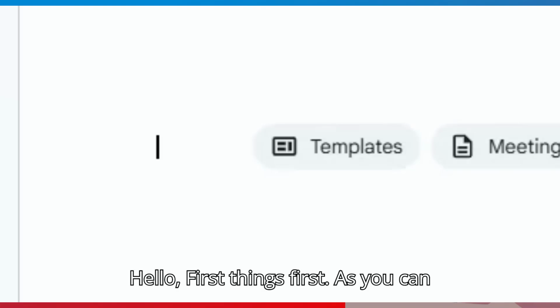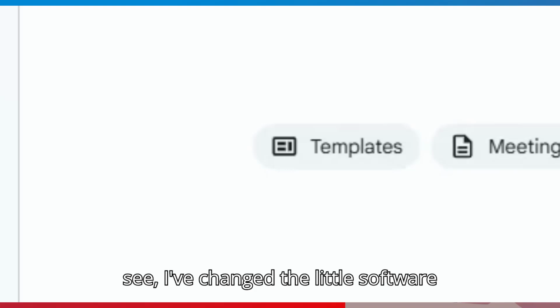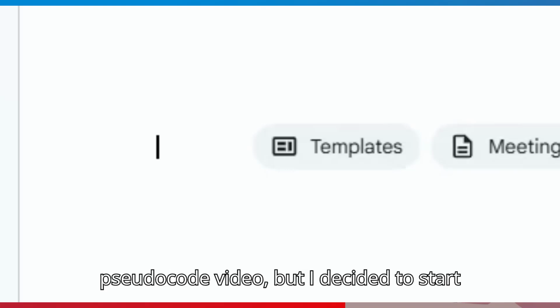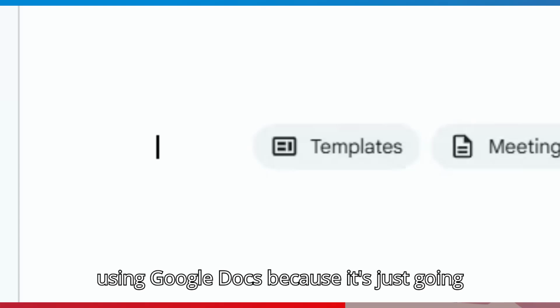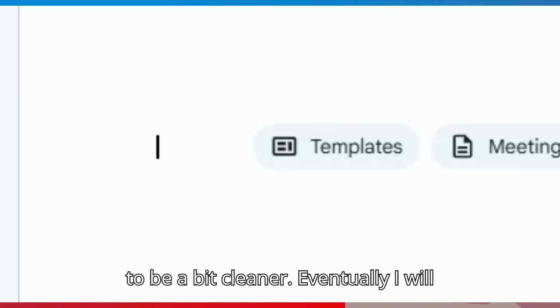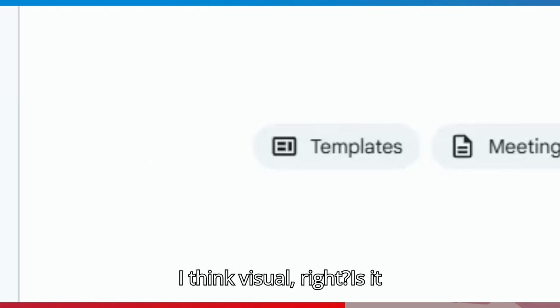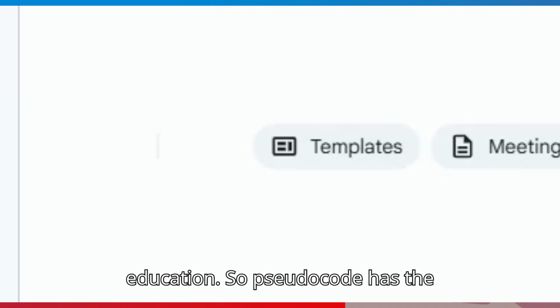Hello! First things first, as you can see, I've changed the little software names. I was using Trinket for the pseudocode video, but decided to start using Google Docs because it's just going to be a bit cleaner. Eventually, I will get an even more different software. I think Visual Bright, is it? Something like that. Anyway, back to the education.